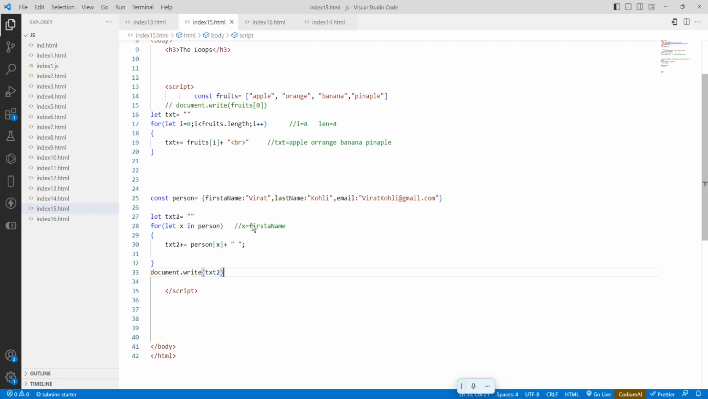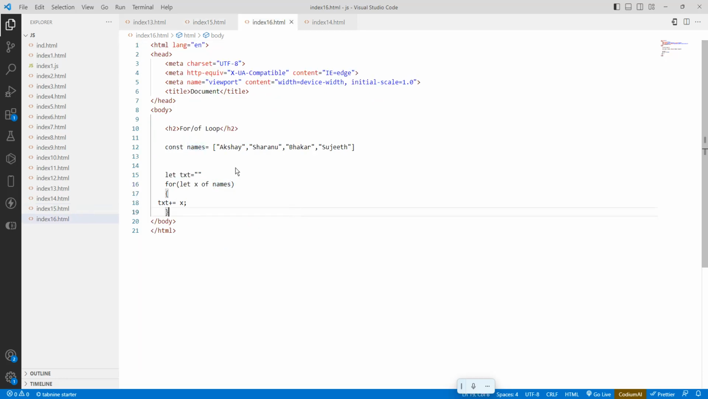The same thing we are doing with an array. We are not passing any property name, and we are not passing the index here. So just names, it is going to be dumped here. The first, Akshay, is dumped here and stored into the text. It will not come out of the block once done, it will go for the next. Sharnu will be dumped, third Bakar will be dumped, fourth Sujit is dumped. Like this all the values are dumped, then it comes out.